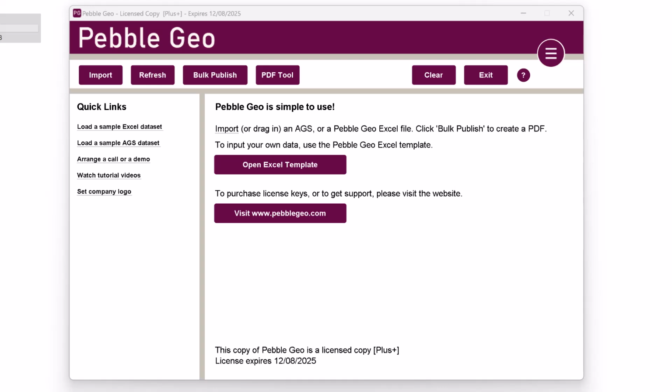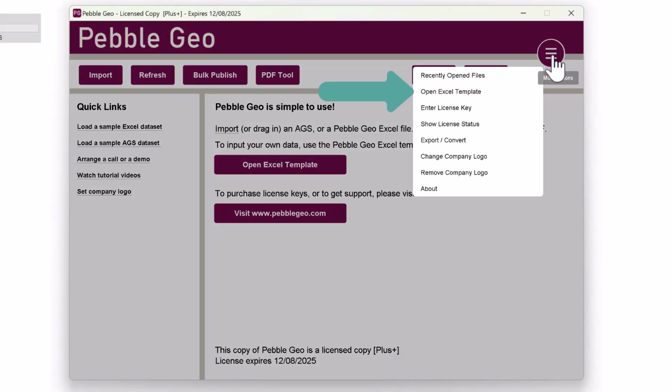So first, fire up Pebble Geo. Then click the Open Excel template button on the home screen or from under the main menu.